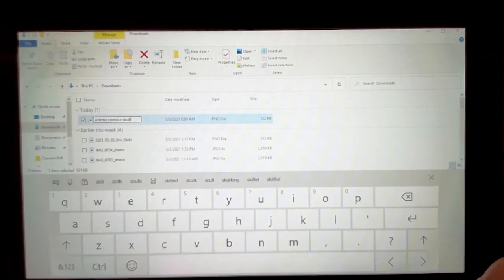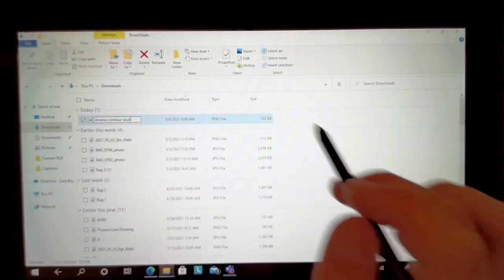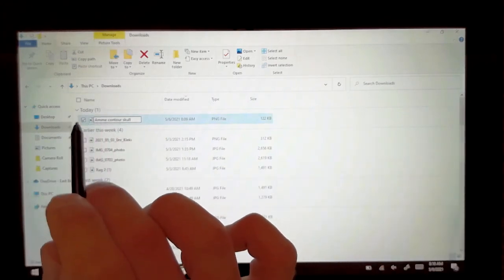Now all I have to do is check it over against the rubric, and I could submit it right to Canvas from my Lenovo device.